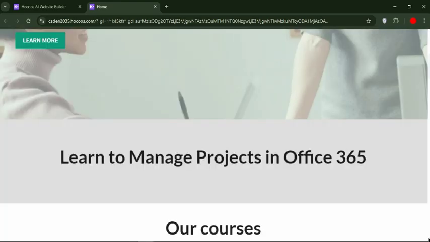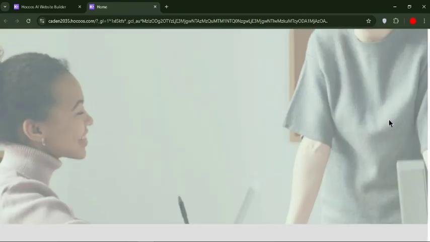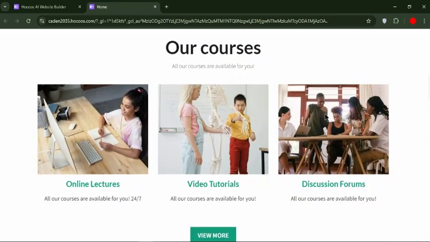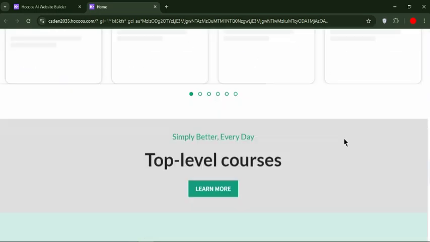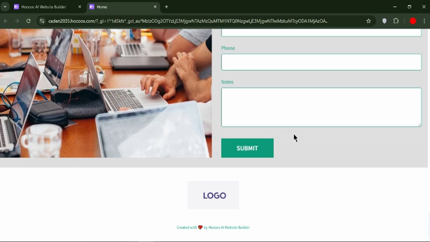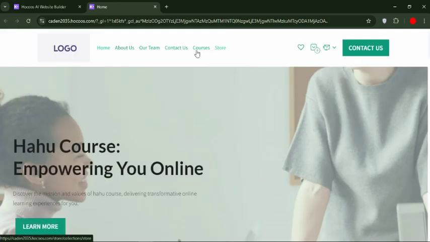Here's a look at the demo website we created using Hokoos. You can see that it's clean, well-organized, and responsive across different devices, perfect for businesses, portfolios, or even creative projects.